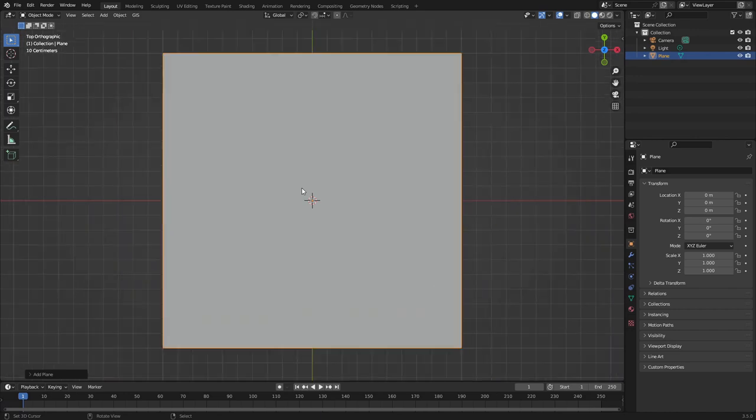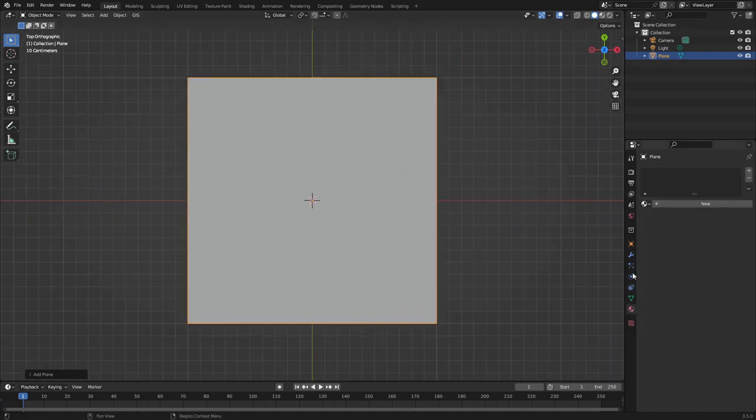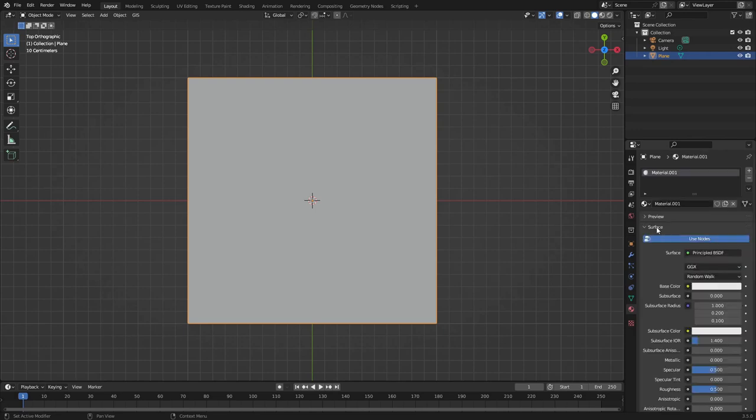So with our plane here, we have its base material. Let's call it hex mat for now. You can call it whatever you want. And we'll also make another workspace.